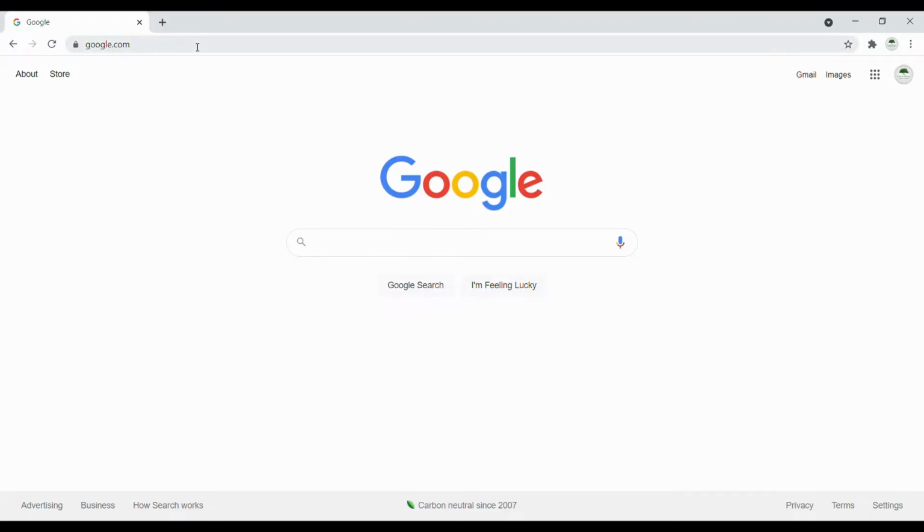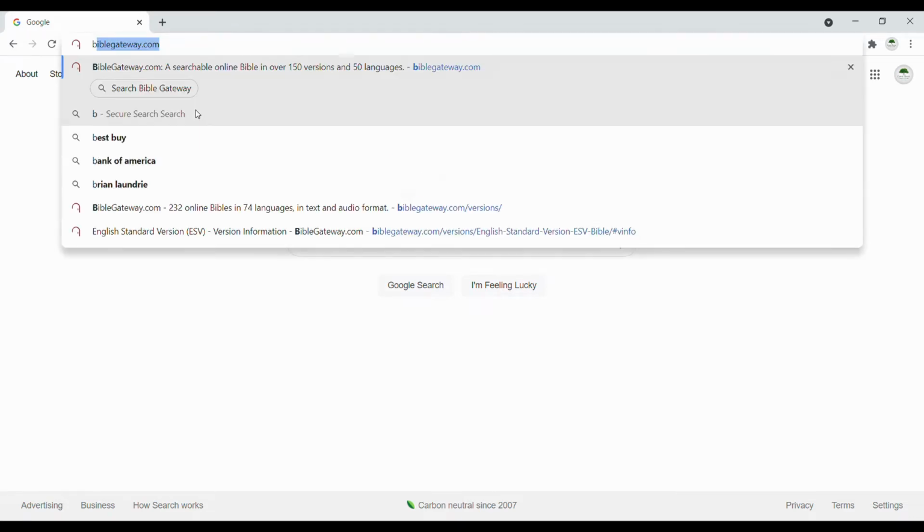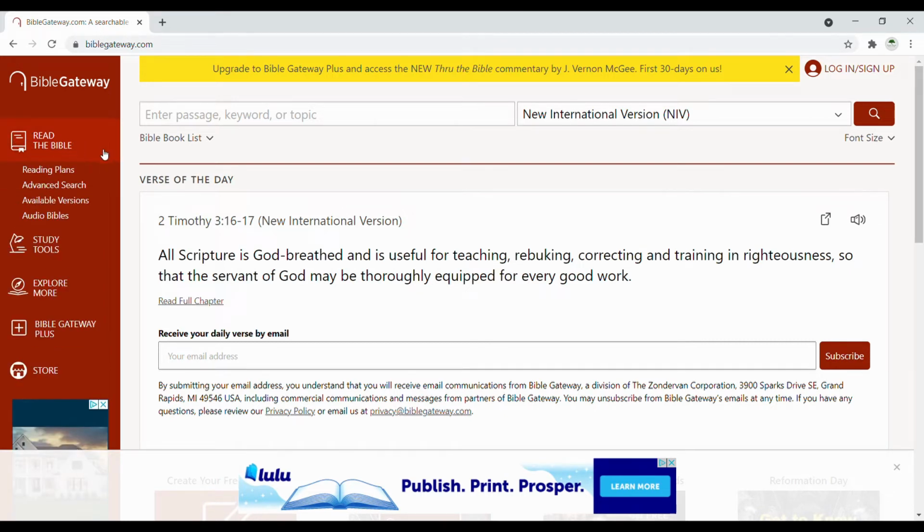Okay, so here we are on a browser. Type into your search bar up here, and I'm using Chrome, Bible Gateway. Mine auto-populates because I use it a lot. Click enter. And here is the home page of the website. There's a lot of things you can do with this website, but the thing that we're interested in is right here on the left side of the screen, read the Bible. Click on that, and a drop-down menu of 4 different options pops up.